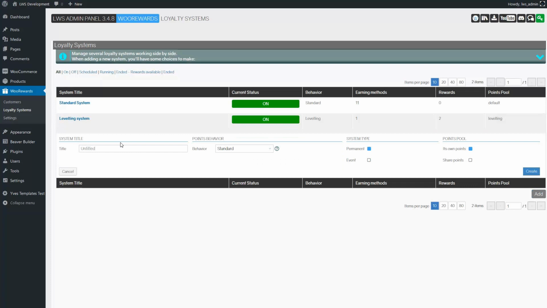In the entry form, you have multiple choices. First, you can name your loyalty system. This name will be displayed at many locations, for both you and your customers. It's mandatory. Name it as you want. Here we will put the name Standard Loyalty.